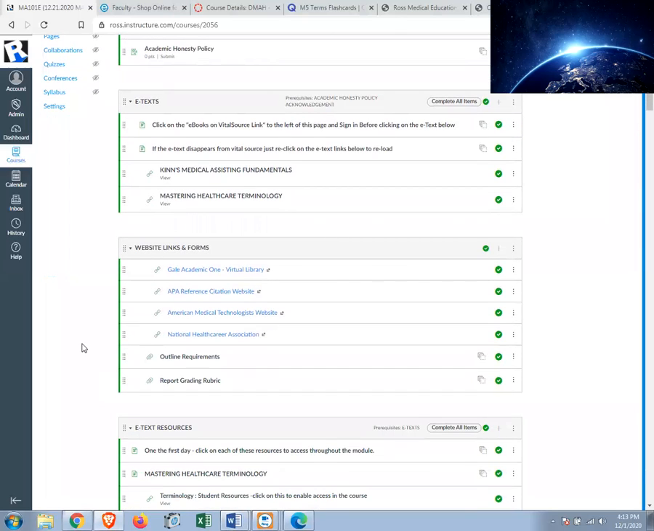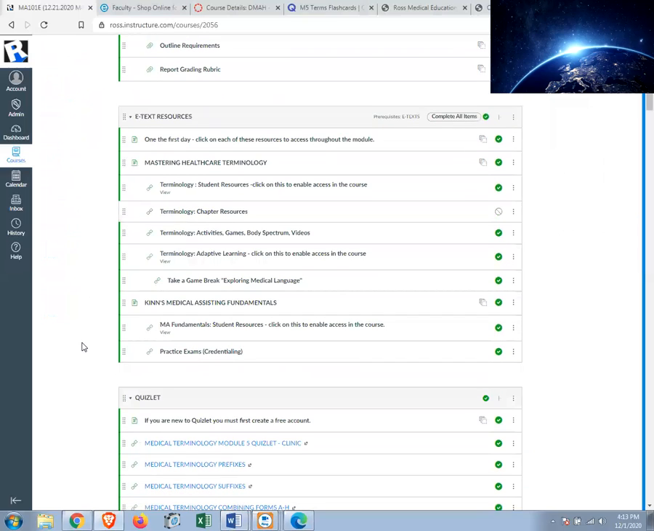With that said, there are some resources for your students to use. The first one would be the Mastering Healthcare Terminology resources. They can use these resources anytime with an internet connection anywhere, as well as the KINS Medical Assisting Fundamentals resource. Make sure that they are clicking on these resources on the first day to open them up farther into the module. If they do not do this, they're going to get errors when they try to access their fund resources, and that can be frustrating for students.